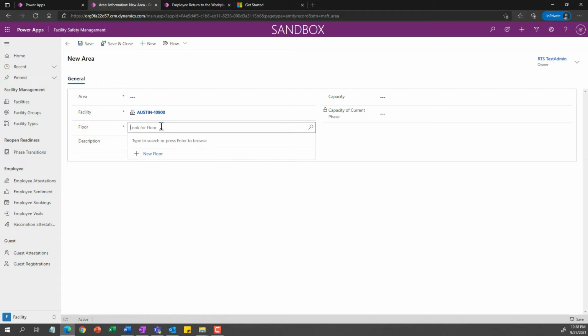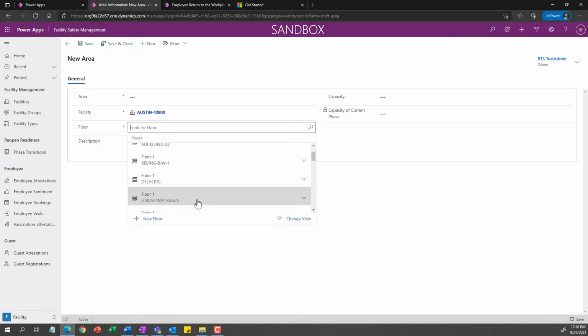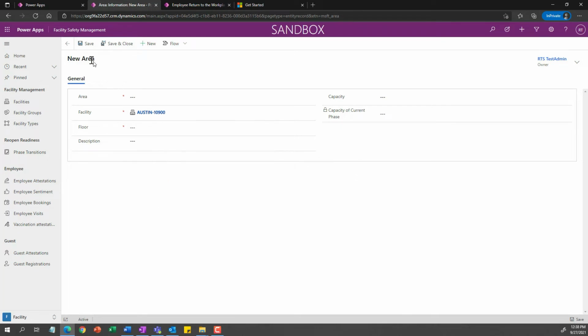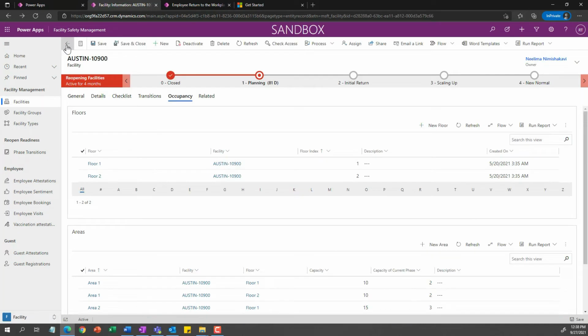So we can enter all the information and then select the floor that the area is going to be located in. In this case, we're not going to add it. We're going back.